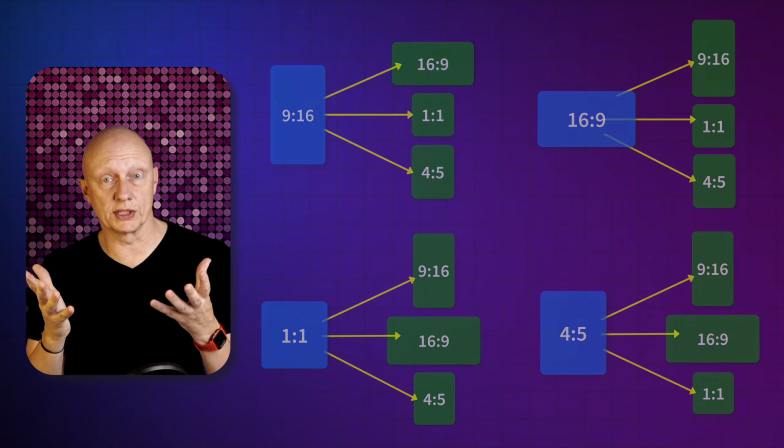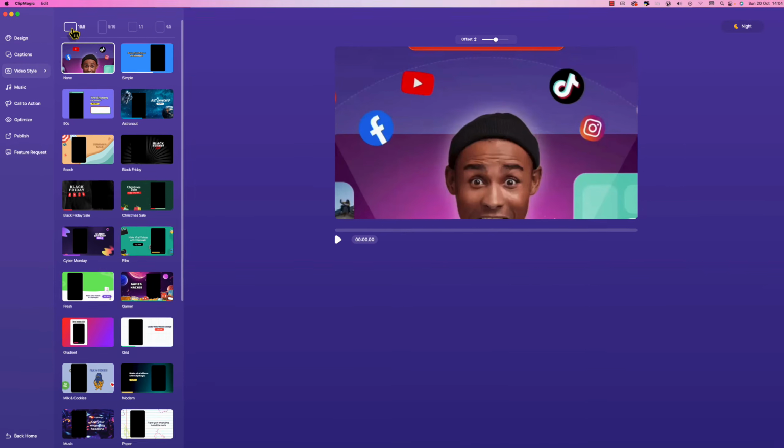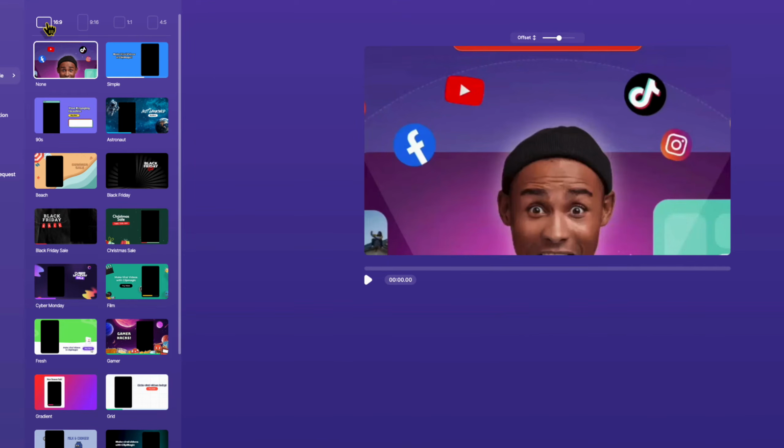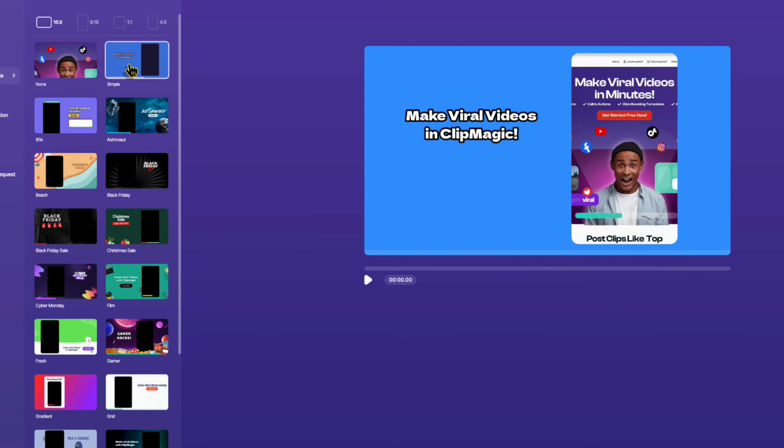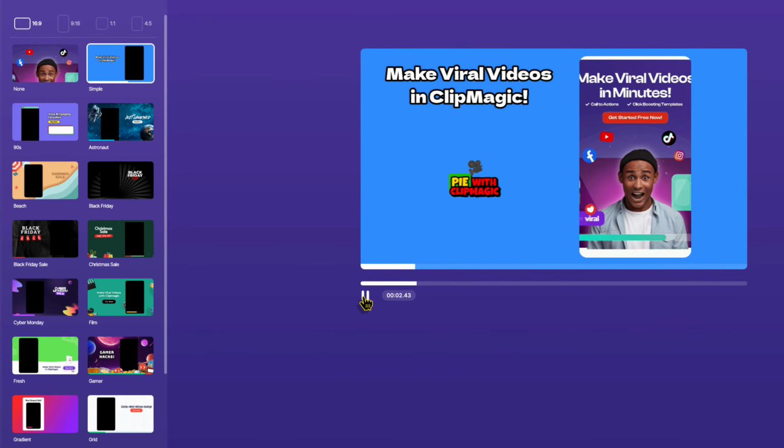If you find that your content gets too cropped when you change it to another format, as we see here when changing from vertical to horizontal, don't worry, there is a quick solution for that. And that is to apply the simple style that we saw earlier, which will not crop your original video, so it will be completely preserved, as we see here. Easy as pie with ClipMagic.